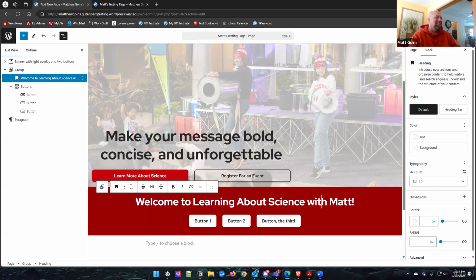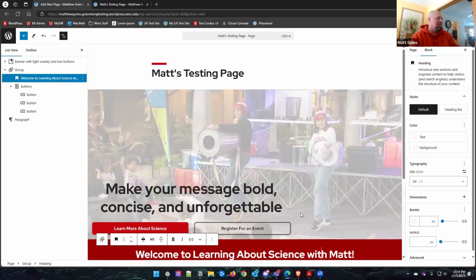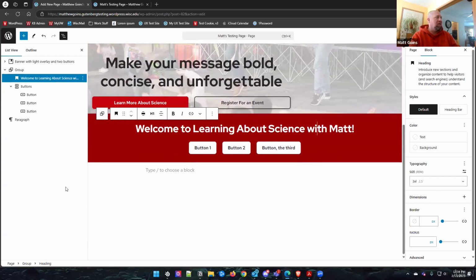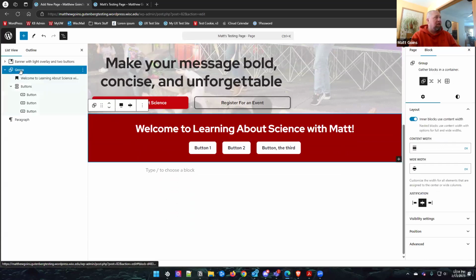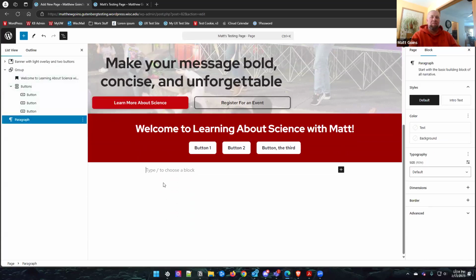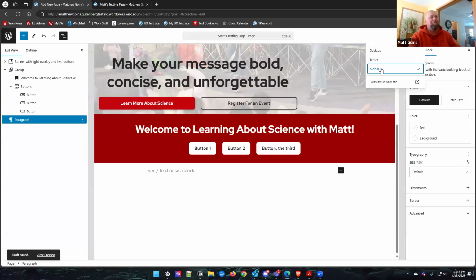Okay. All right, let's see here. Got some things going on. Again, I've got my group of blocks over here that I can manipulate. I can add some more stuff down here. You show that on mobile and tablet too. Sure. So let me save draft. Let's do a really quick preview on mobile.